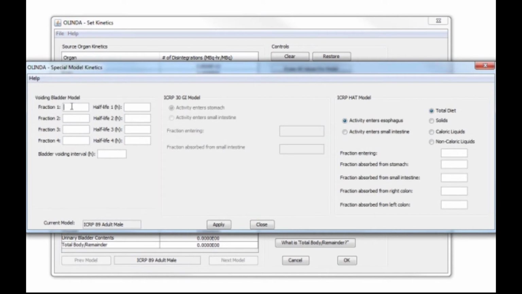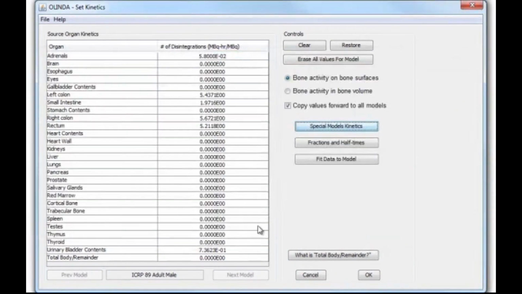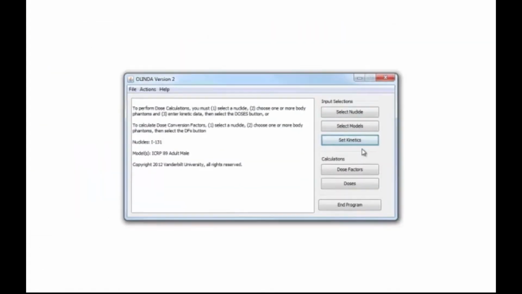There are some special models that you can use. The dynamic bladder model: let's say that half of this activity is leaving the body with a 10-hour biologic halftime and a bladder voiding interval of 3 hours. And the other half goes through the intestinal pathway starting at the small intestine. You apply that and the code populates the bladder and intestinal regions with the time integrals that it calculated. Then you can manually enter your own time integrals for other organs. And when that is done, you return to the main menu.